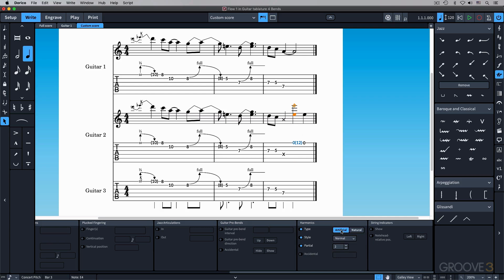Let's go back to artificial. We have this look here. And we can change our styles. You can think playing technique here. I select this one and I'll make it a natural since it's the same pitch. So you can see the difference between a natural and an artificial harmonic. And notice how the information is notated in tablature for the artificial harmonic.